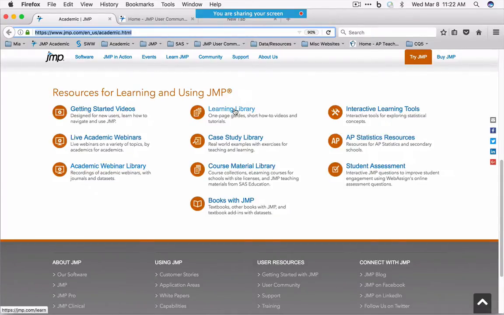If you have a specific question, for example, how do I do X in JMP? The learning library has short one-page guides and how-to videos. There's a nice case study library and a lot of other information for getting started with JMP.